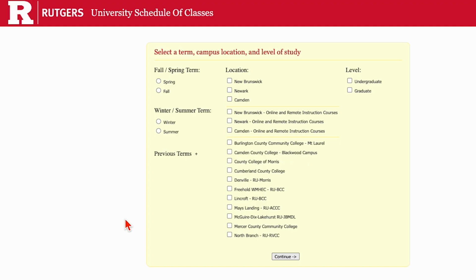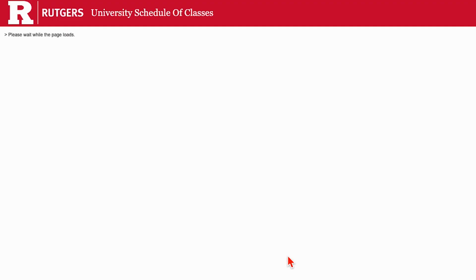To access the schedule of classes, go to classes.rutgers.edu. After visiting the page, select the term you are interested in. Next, choose the location you want to take the course. For example, the Rutgers New Brunswick campus. Then, select the level of the courses you would like to view, either undergraduate or graduate. Then, click Continue.